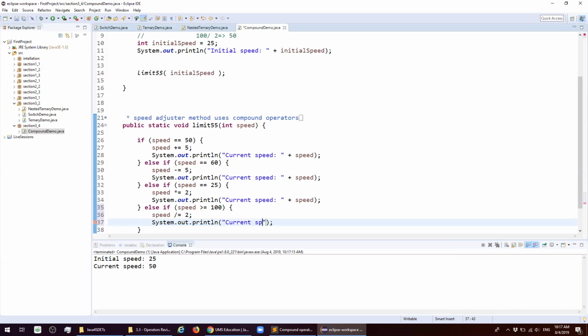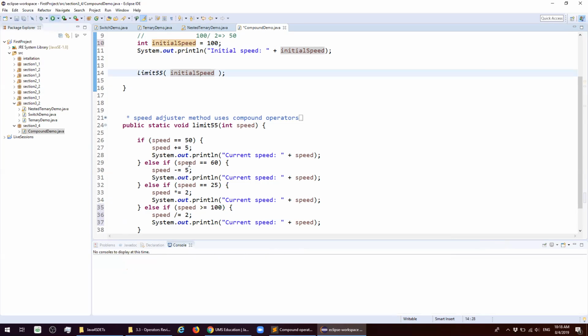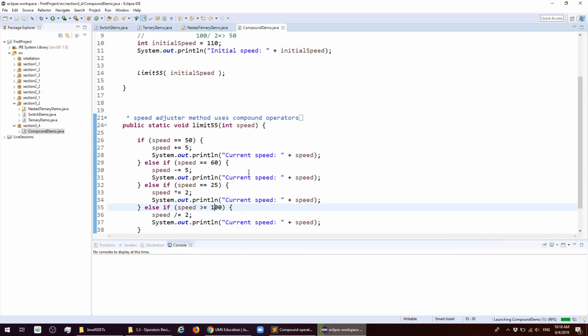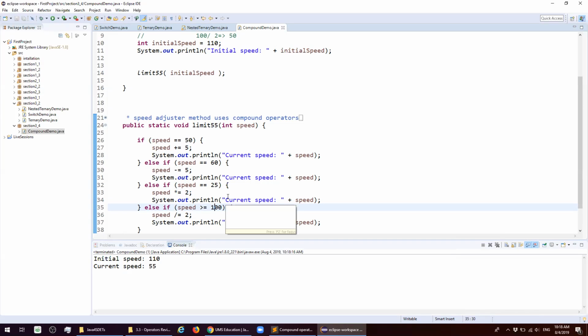So current speed. Let's watch our spaces because it's going to look good. 100 miles per hour, it was the initial speed. And now we're at 50. If we're driving at 110 miles per hour, since we have greater than or equal to assignment here, you're at 55. So basically, this is the demonstration of how you can use shorthand operators.